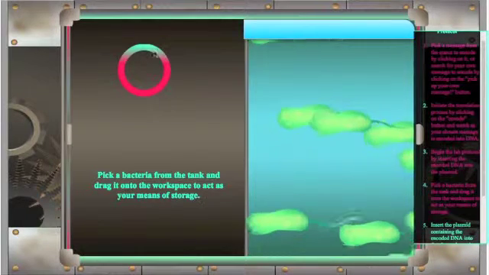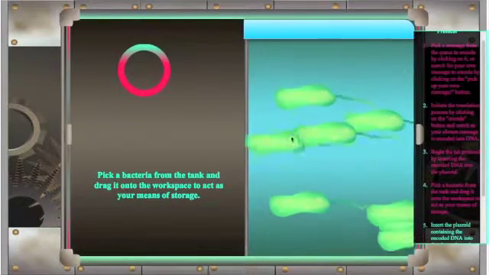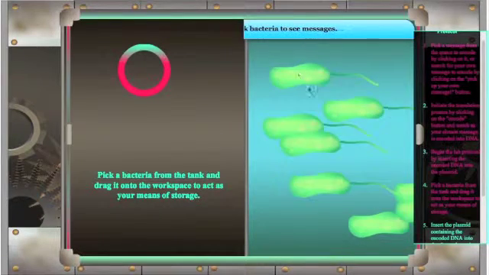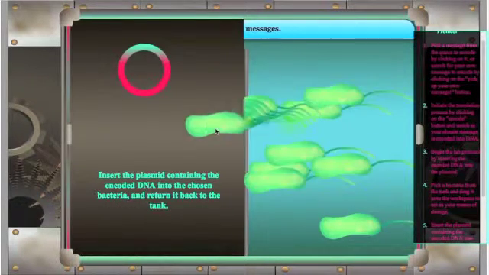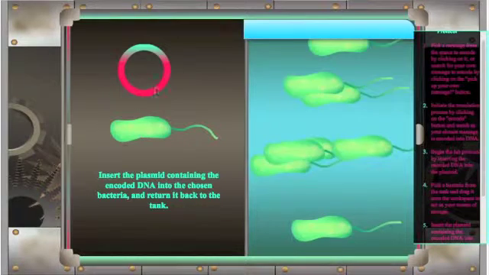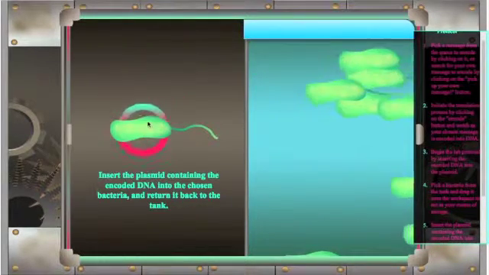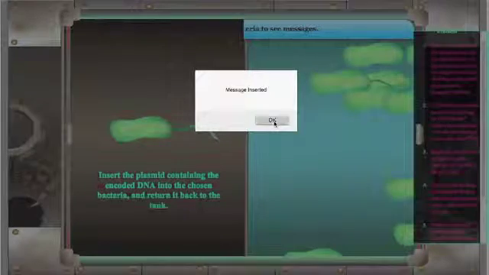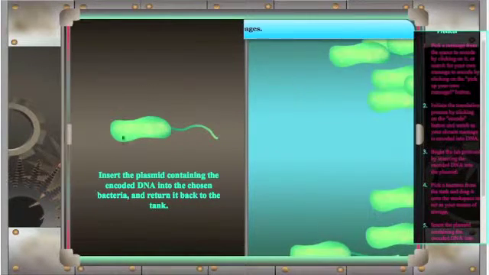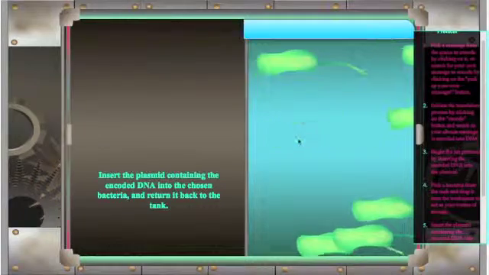And now that it's been inserted, I can choose one of these bacteria from the tank to hold my encoded message. So I drag one of the bacteria over to the workspace, and then insert the plasmid, and now this bacteria holds the encoded message, and I can drag it back into the tank.